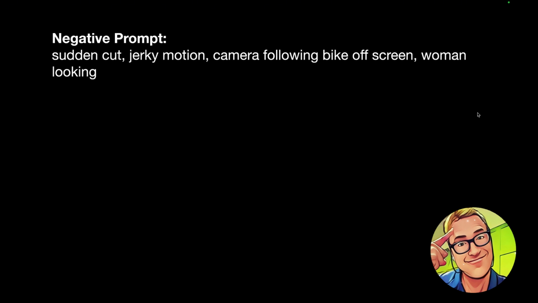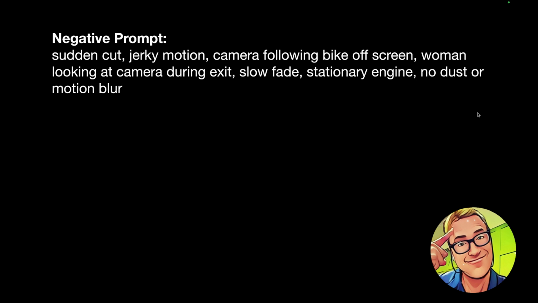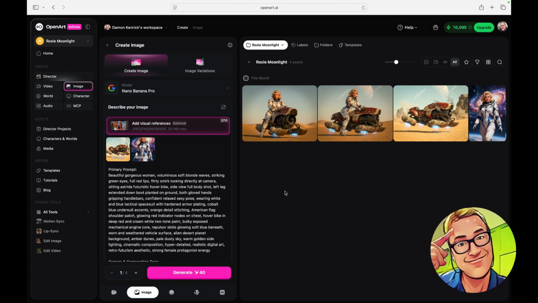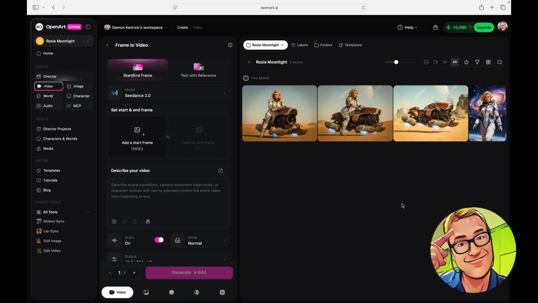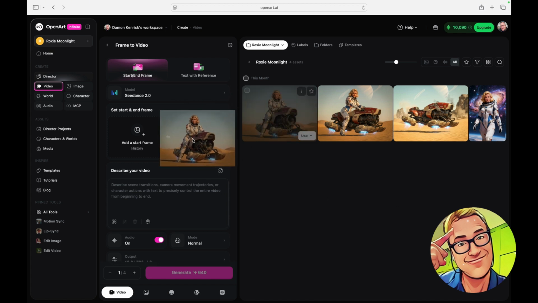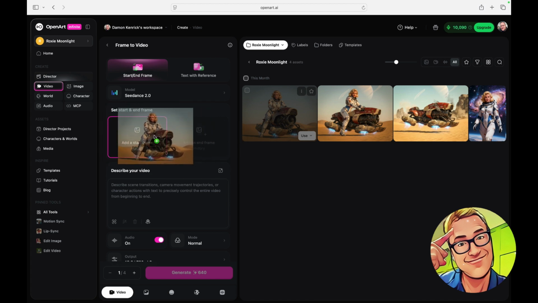And again, it throws in these negative prompts. No sudden cuts. No jerky motion. She should not be looking at the camera. All those things. I take all that and I go back to OpenArt and I select the image, and I go down to this menu here, and I go to frame to video. Click on that, and then I am going to move my reference image to the start frame.